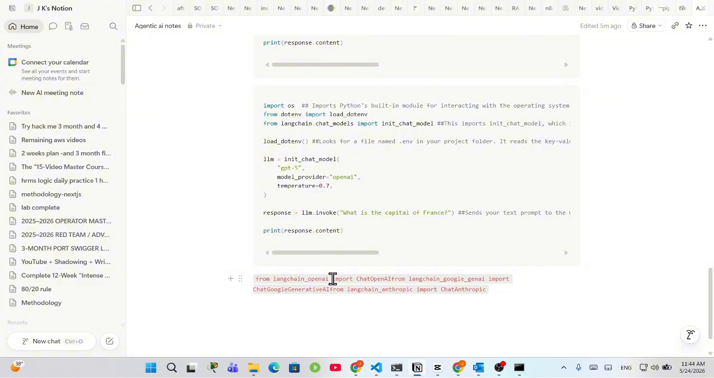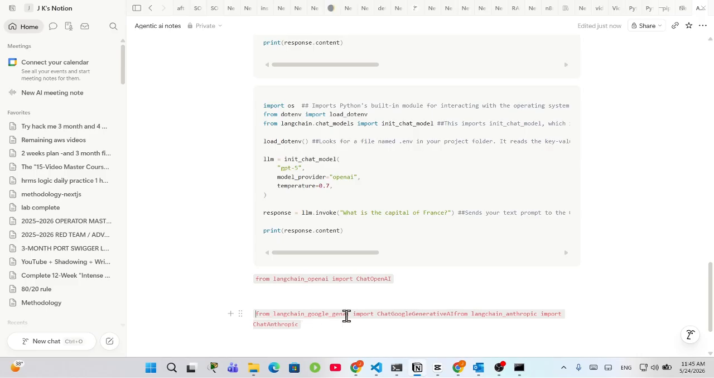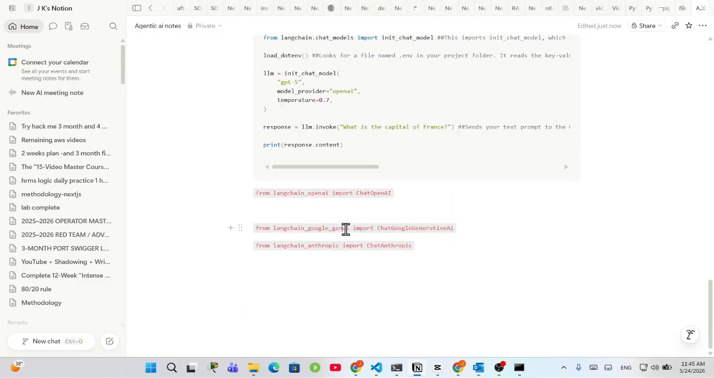From langchain_openai import ChatOpenAI. This is the one we use for OpenAI, and for Google AI or Gemini, we have to use this one: from langchain_google_genai import ChatGoogleGenerativeAI. And for Anthropic or Claude, we have to use langchain_anthropic. So this is it. These are all provider-specific imports.